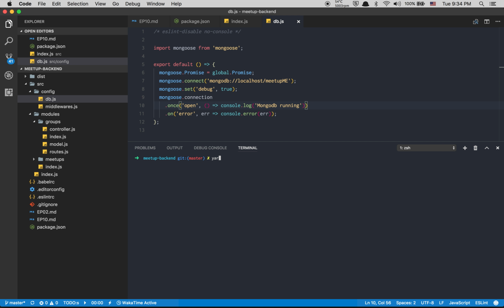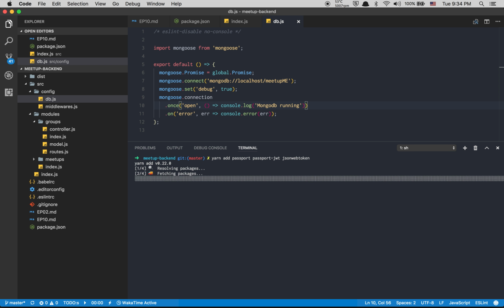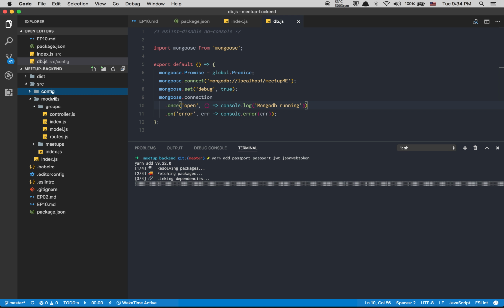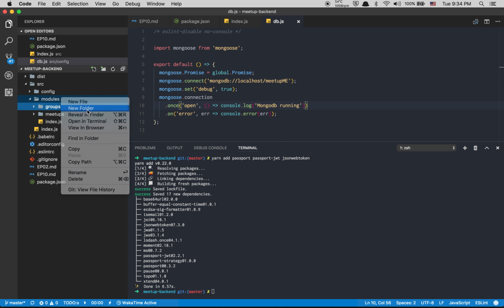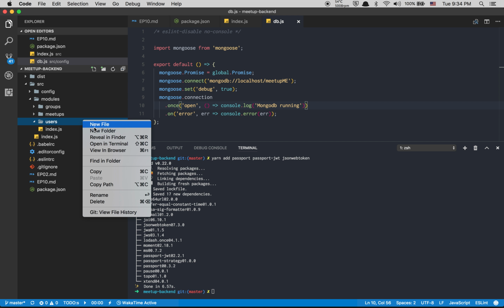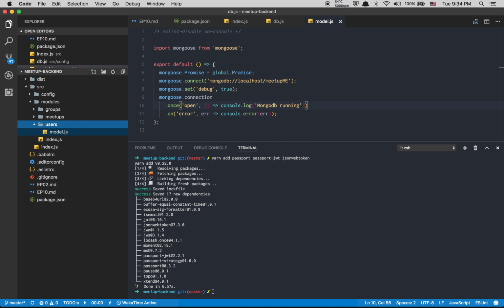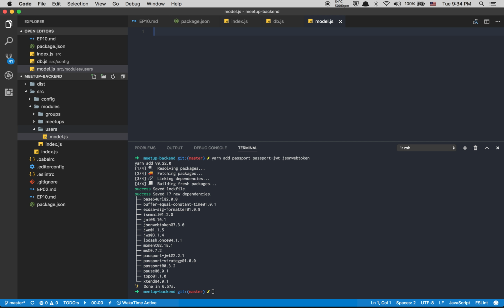So now we're gonna add some dependencies. We're gonna add passport, passport-jwt and jsonwebtoken. So today we're gonna just set up the passport strategy like that. What I'm gonna do there is create a user folder inside a module. I'm gonna create a model.js. The model.js for this one is gonna be really easy. It's gonna be only for now because I just want to show you the JWT.